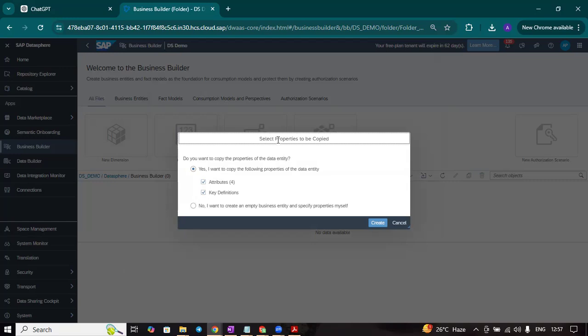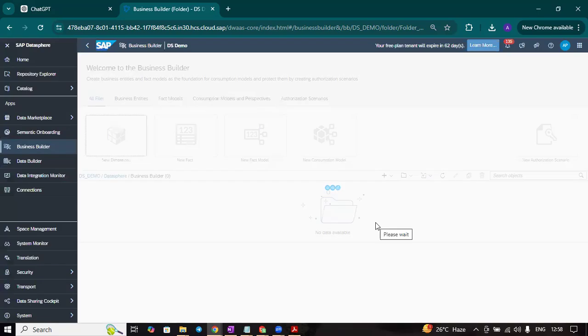So that's why it is saying select properties to be copied. Do you want to copy properties of the data entity, the data entity product we have chosen? Yes, I want to copy the following properties. It is saying my product entity has 4 attributes and it has some key definitions. If you remember, we have product ID as key. If you want to go completely blank, no, I want to create an empty business entity and specify properties myself, you can do that. But for now, we'll copy all those properties, create.